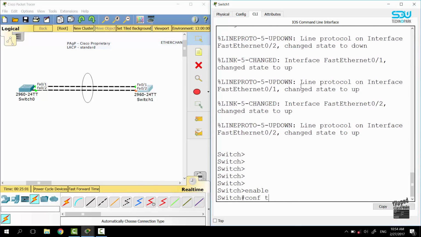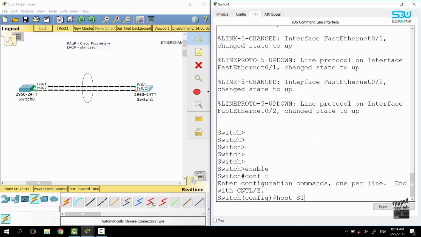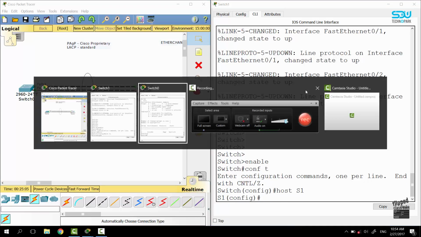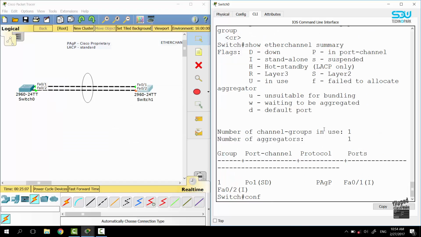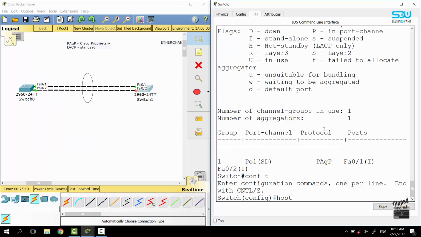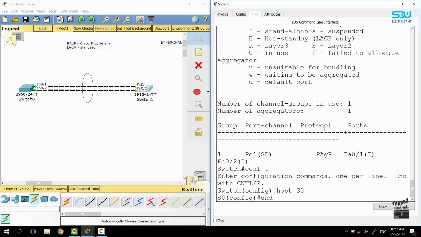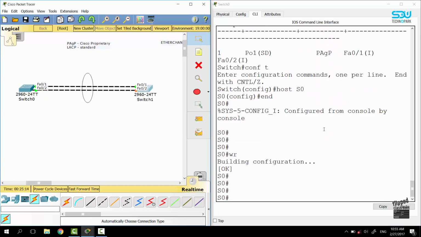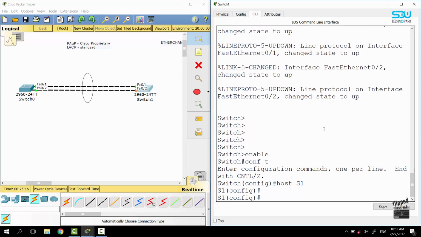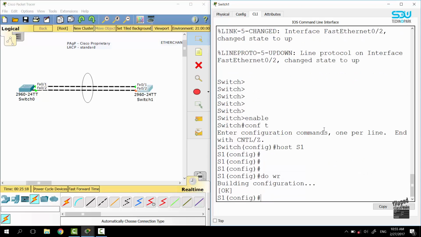By the way, let us name them as switch 1, and the previous switch we'll name as switch 0. So we'll just write hostname S0 to distinguish them during the configurations, and this one is S1. I'm saving configurations by using the command do write.